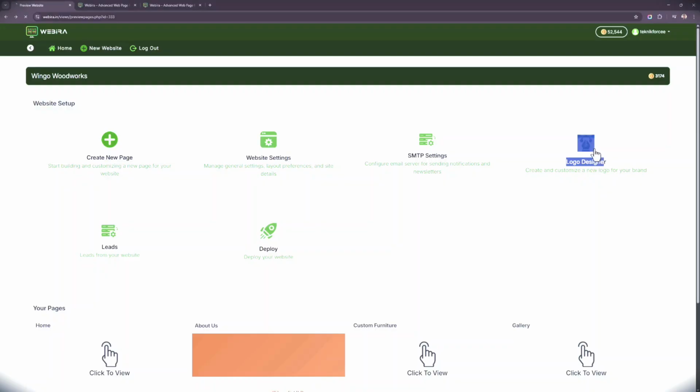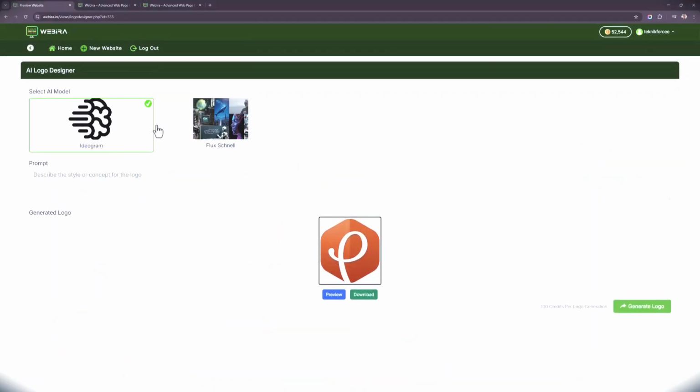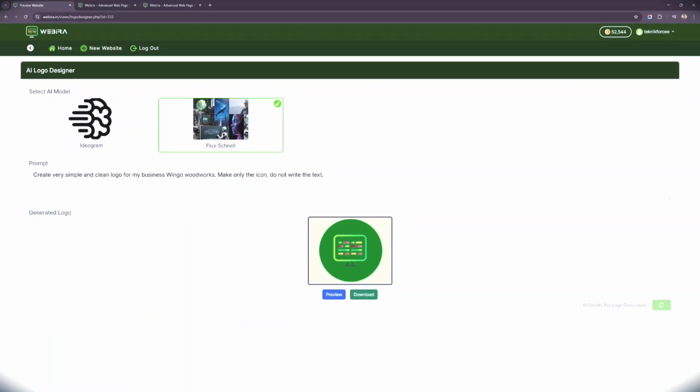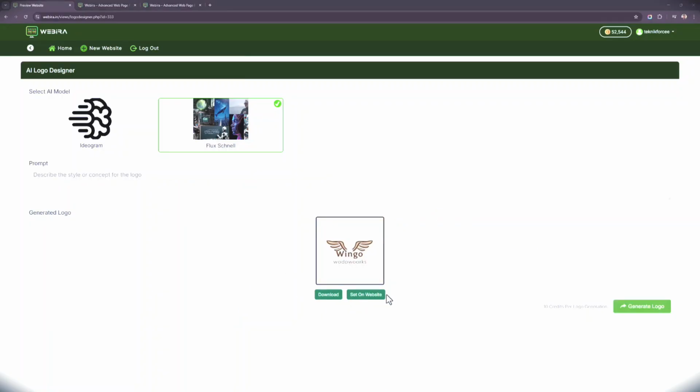It even has a logo designer. So if you need a logo for your business, you can use AIs like Ideogram or Flux to create a custom logo. For example, create a very simple and clean logo for my business, Wingo Woodworks. Make only the icon, do not write the text. So I can just put in any instructions I want. This is the instruction that I wanted, but you can use anything. Click on generate logo and in just a few seconds you will get the logo. Here you have it, Wingo Woodworks. Looks pretty neat, right?